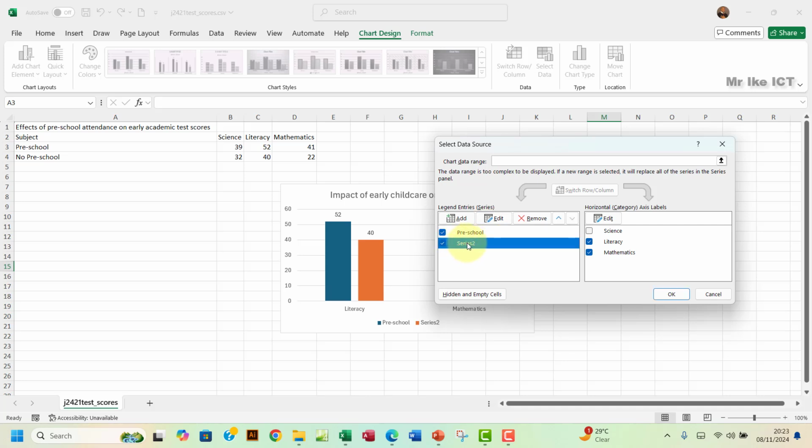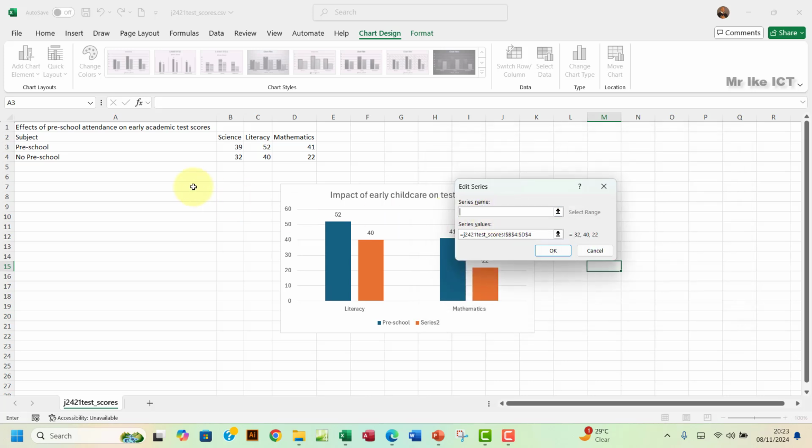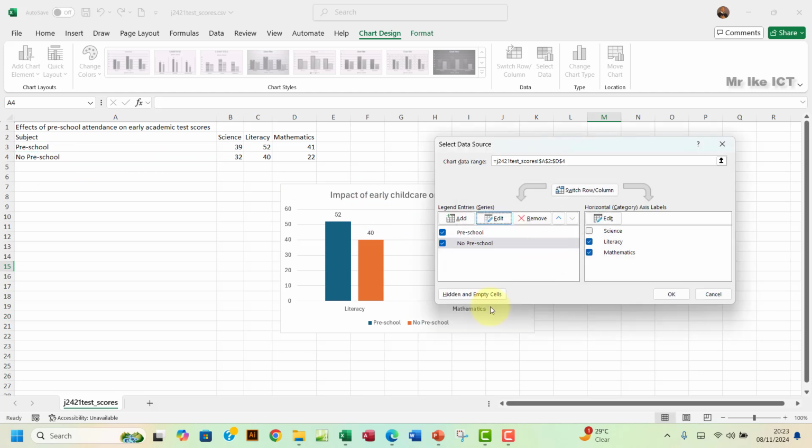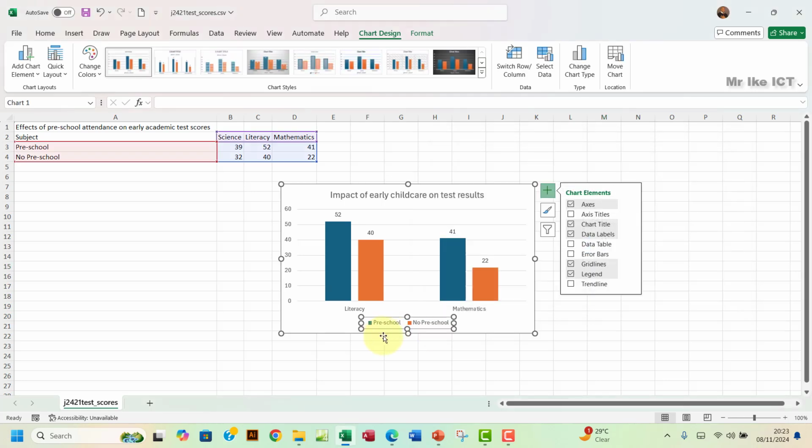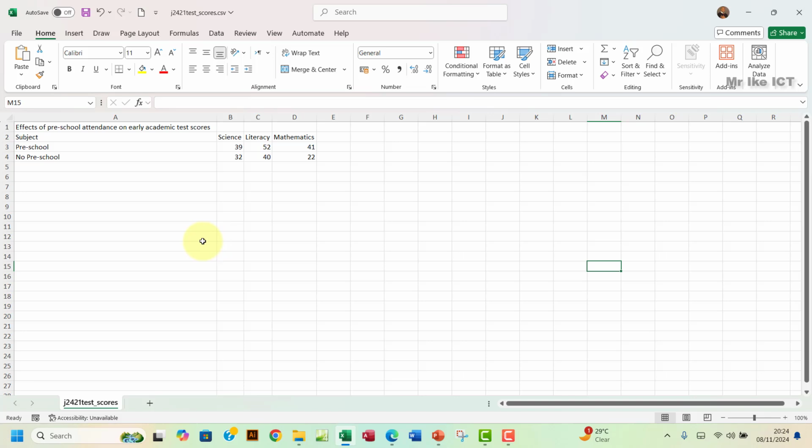For series 2, I'm going to click on it and then edit it. If you click on series values here, that will tell you it's no preschool. So I'll go back here and make sure I click on no preschool, and that will select the range, or the cell, for me. I'll okay that, and okay everything. That should give you something like this, right? So this is one way to do this. I will show you another way to do this. Let me just delete everything once more.